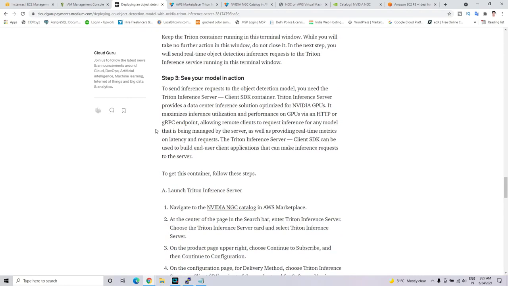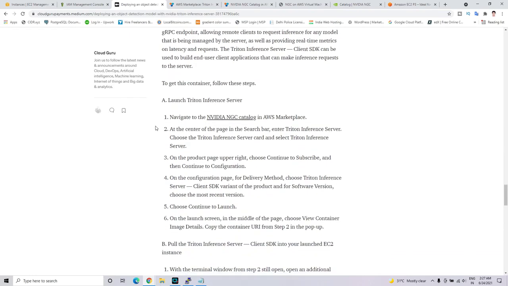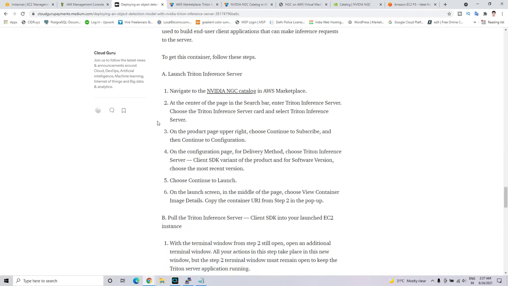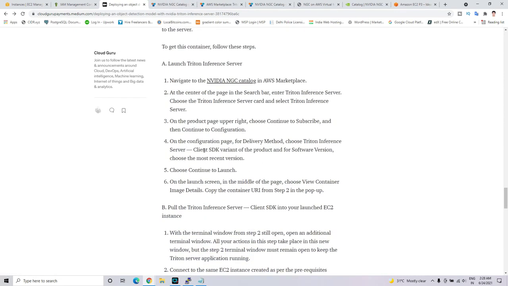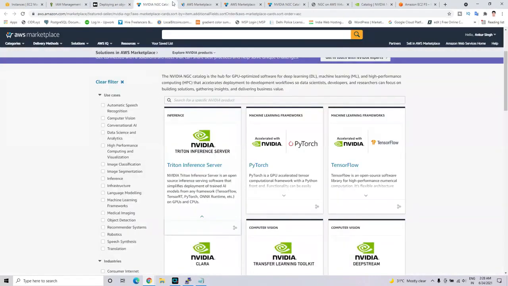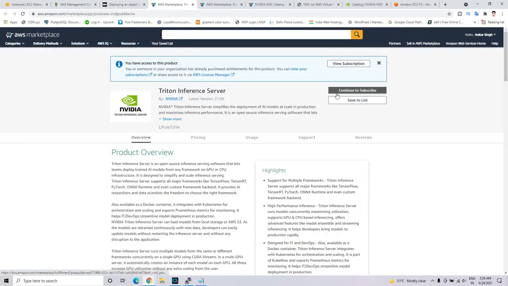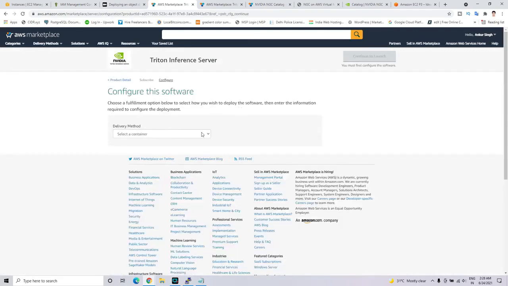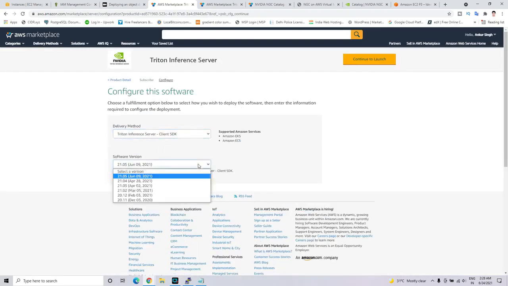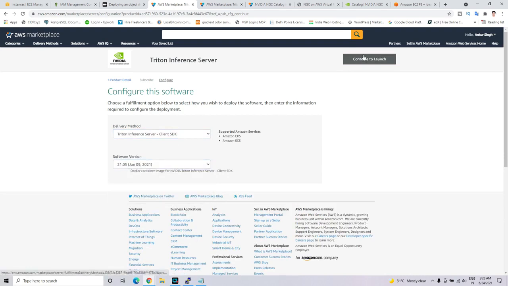Now we have to see our model in action. For that we have to launch the Triton Inference Server client. So again we have to go to the NVIDIA NGC catalog, and this time we have to select the client SDK variant. Go to Triton Inference Server, continue to subscribe, continue to configuration. Delivery method should be client SDK. Choose the latest version. Continue to launch.